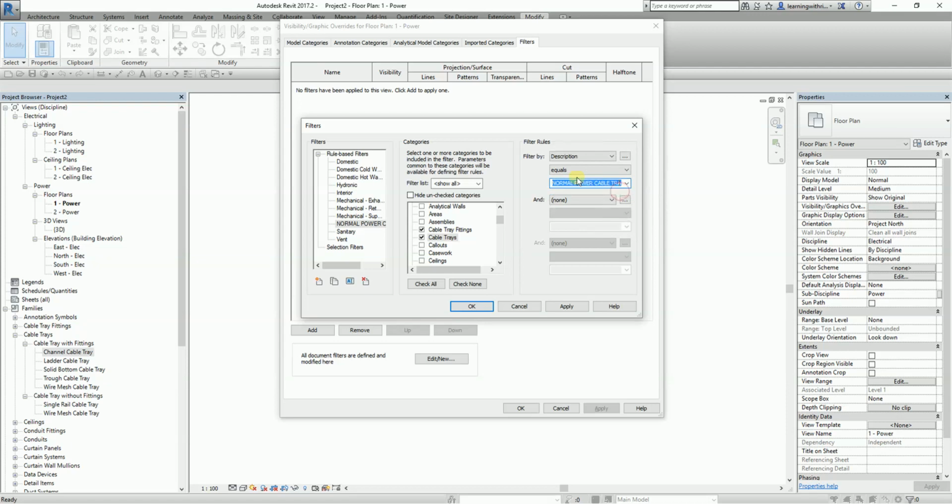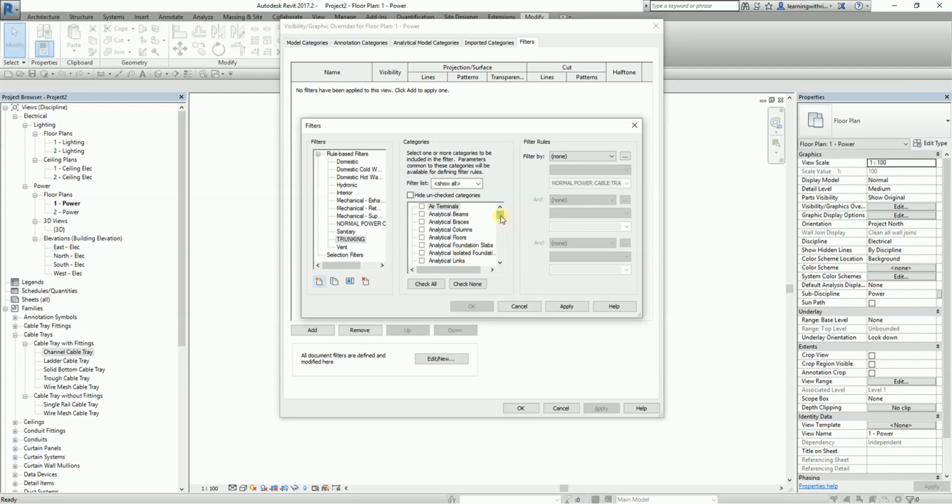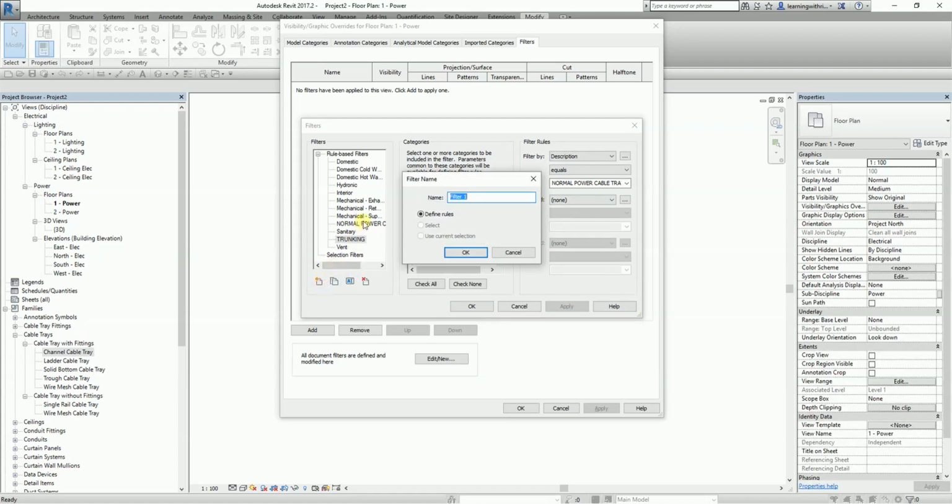Okay, there you go. And then I just select apply. And then I'm going to create another filter. So let's say this is the filter for my trunking. Okay, so trunking, same category. So cable tray fittings, cable tray. The description will be the filter rules, same. So I just apply. And then I'll create another one, ladder.